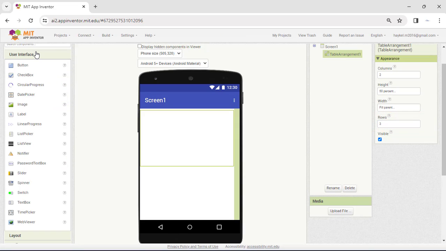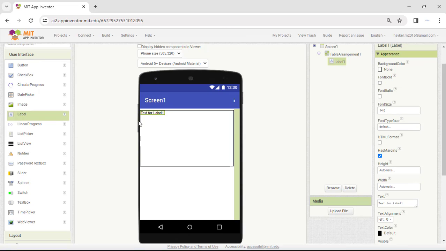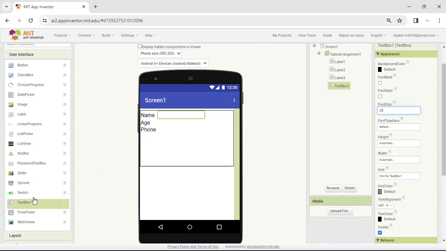Next step, add 3 labels in the first column and then change their properties. So, the first label is for the name, the second for the age, and the last for the phone number. Now add a text box in front of each label. These text boxes will allow the user to enter their name, age, and phone number.